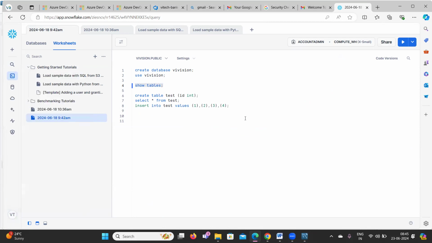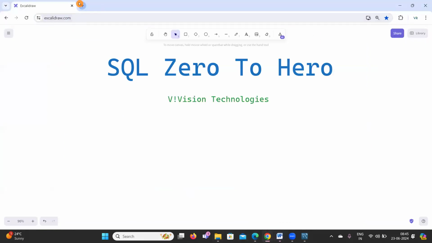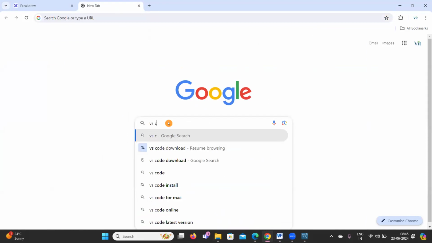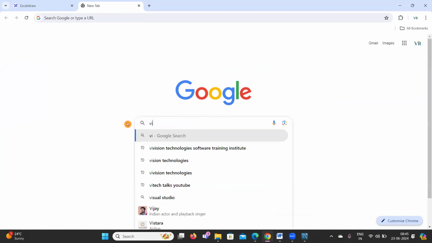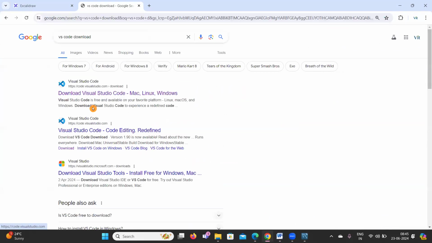Now, today, we are going to see how to work with VS Code. What is VS Code? VS Code is nothing but Visual Studio Code. First you need to download Visual Studio Code. Type VS Code download and click on the very first link.